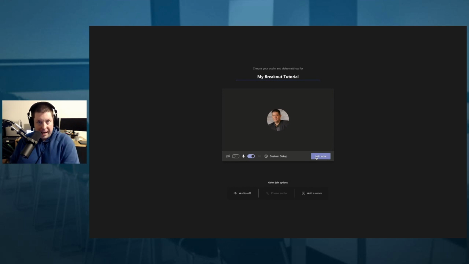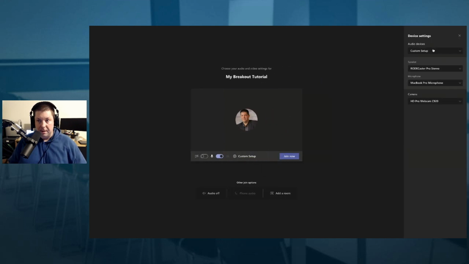Now, before we get to that, we want to make sure that we're setting things up the right way for a safe experience. You can see over here, we have our camera turned on or off. I'm going to keep it off for this demo. Over here, we have our microphone. You also want to make sure that you're on the right microphone. So I'm going to come over here to custom setup under audio devices. I'm going to make sure I've got my microphone for all of these different experiences.